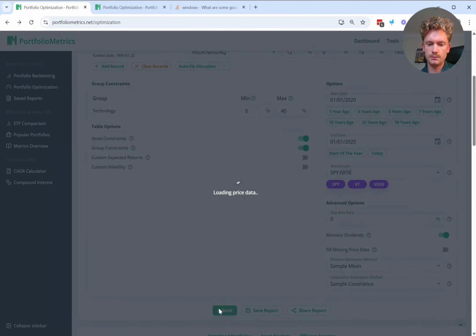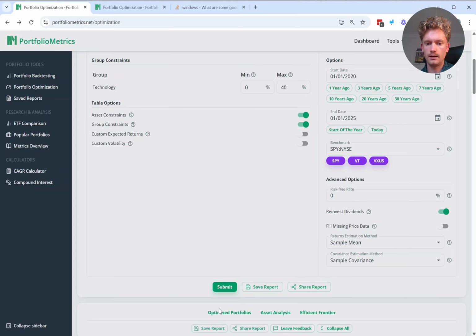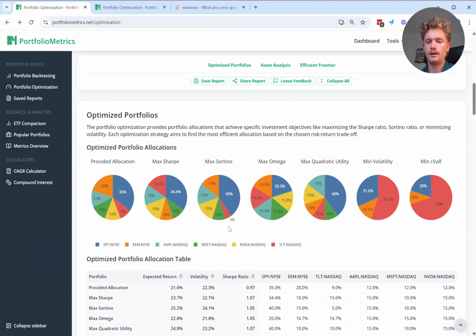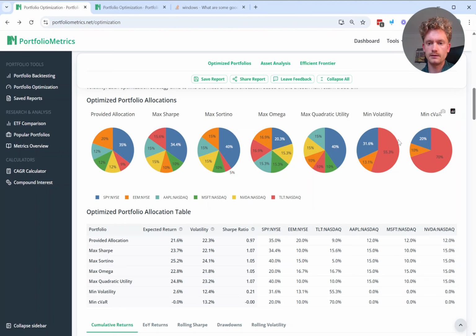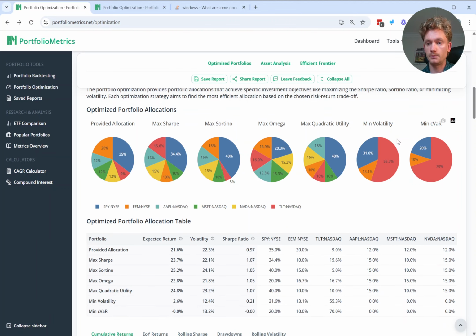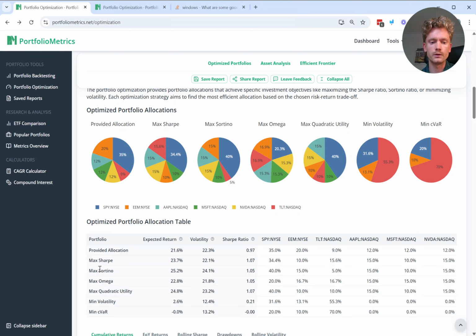Right, so let's submit this and let's see how we can optimize our portfolio based on those constraints. So we see the tool already gives us several options here based on, of course, the optimization strategy that we want to use. First of all, we see down here in the table our provided allocation, which currently sits at 21% expected return with 22% volatility. Right? So now we have different strategies.